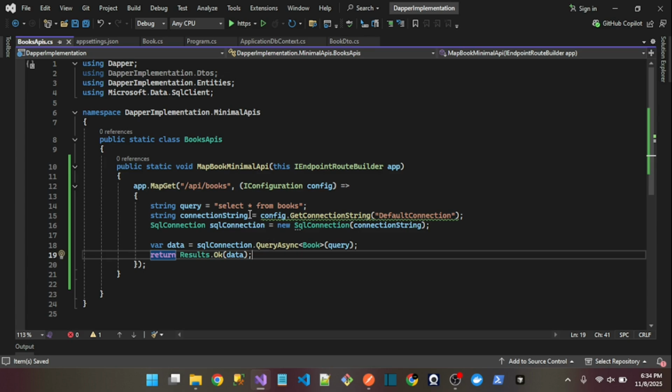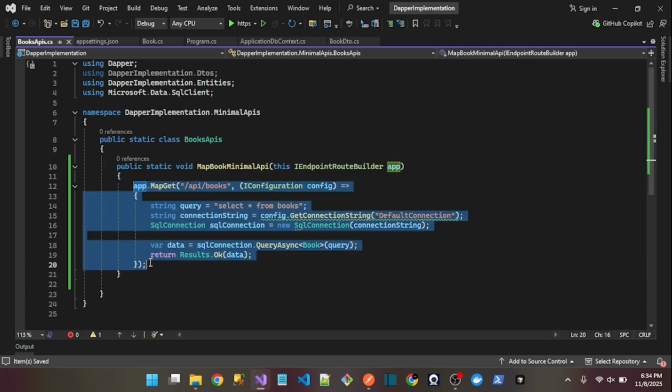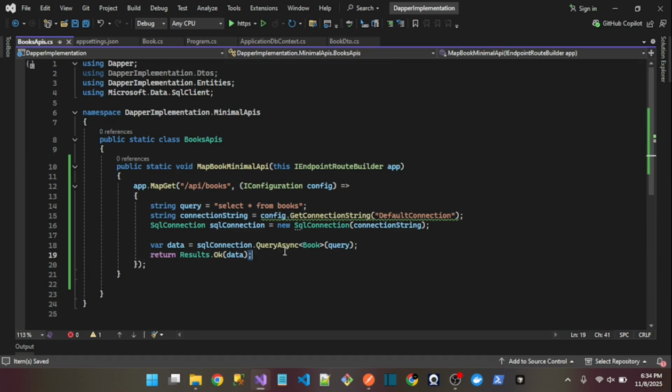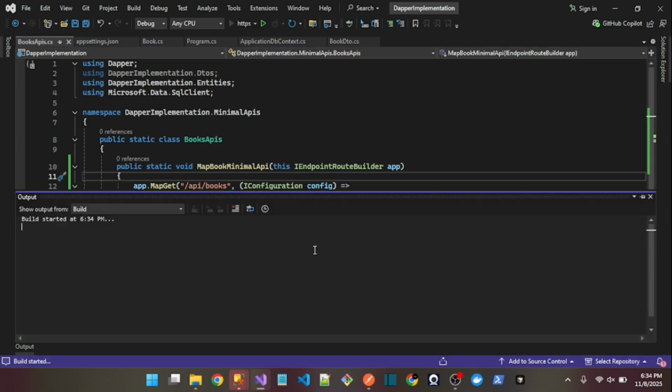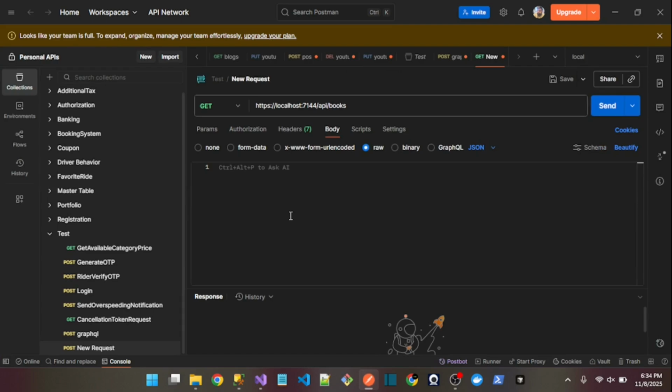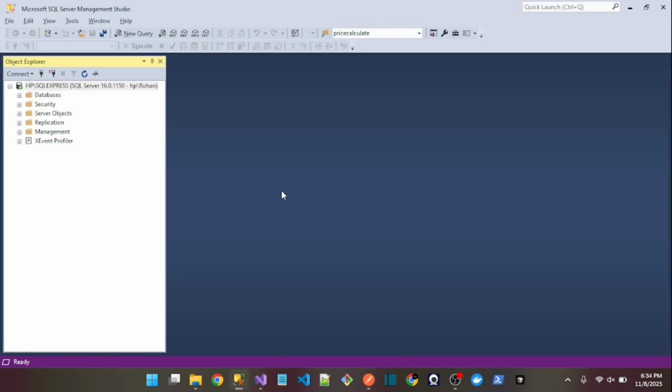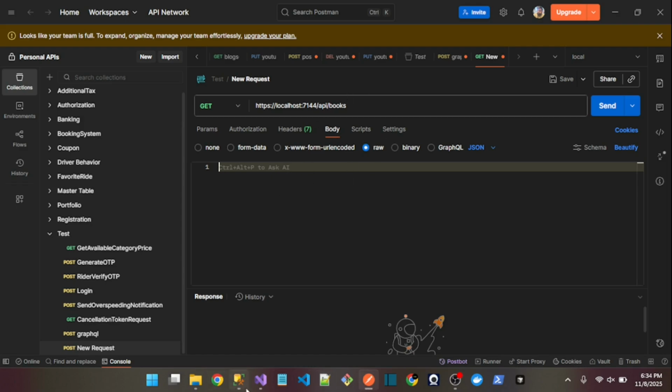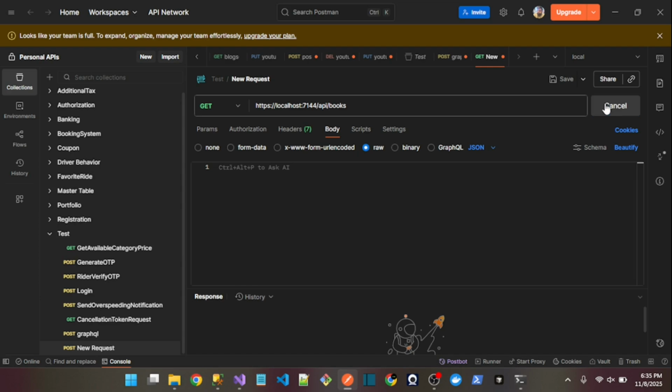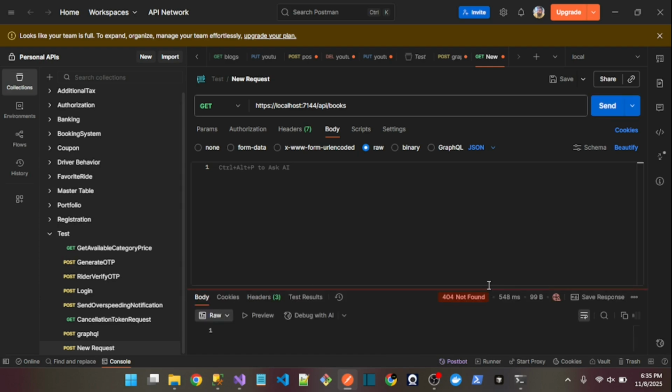So in this way I have created my first minimal API, and I have used Dapper ORM. Earlier I told you that in Dapper ORM we write SQL queries and we work directly on the databases via writing SQL queries. If I run this application, in Postman I have already written the API here. I have used this endpoint here, and I will send the request and get the data.